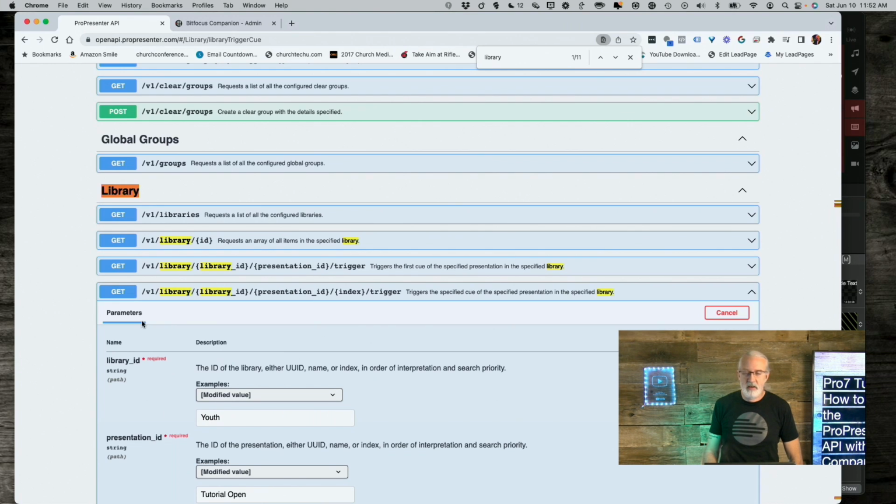As I said, this is to select a specific slide within a presentation, so it can be any slide number within that presentation. But first you've got to tell it, yes, we're looking in a library, we're looking for a specific library, and within that library we have a specific presentation, and then you tell it which. Now if you just wanted the very first slide, you could leave off this number and just go directly to that.